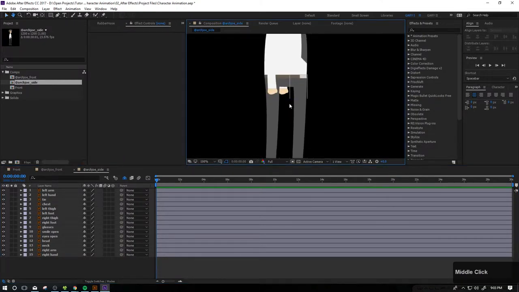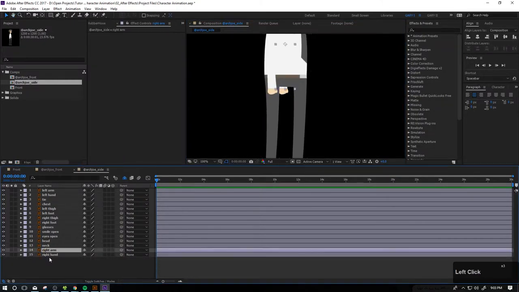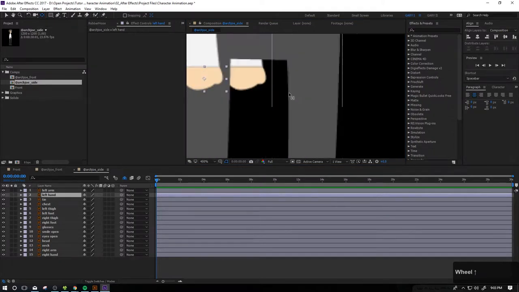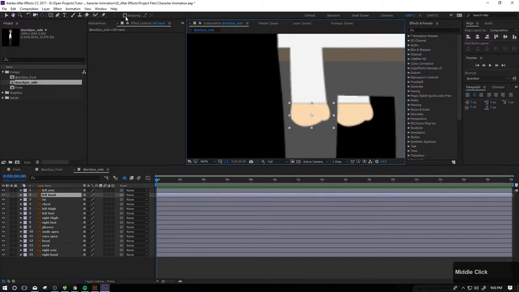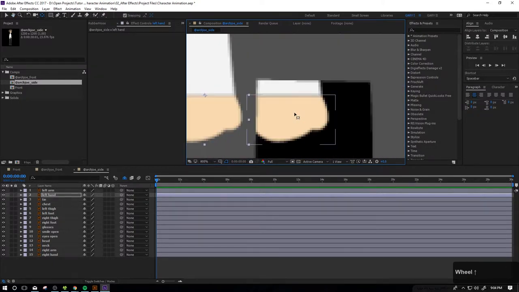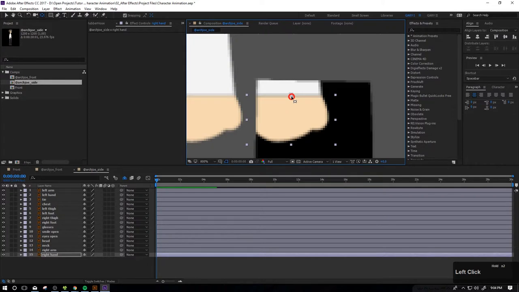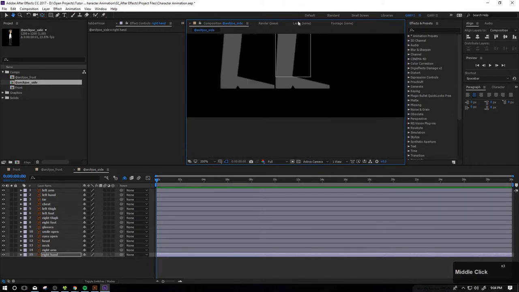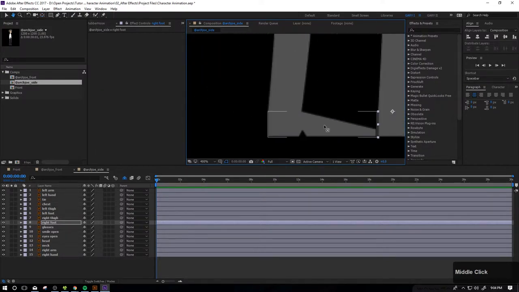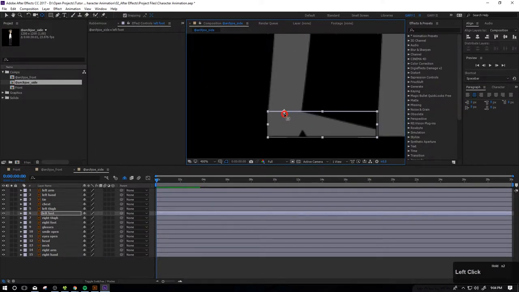Before we do that, we've got to set some anchor points here. So take the hand, Y for the pan behind tool, or up here, pan behind tool. Let's have snapping on. We're going to snap just to where we think the hands will be rotating. Snap right there. I'm going to try and make this quick for you guys because I know you've got stuff to do. So let's go ahead and get this going.